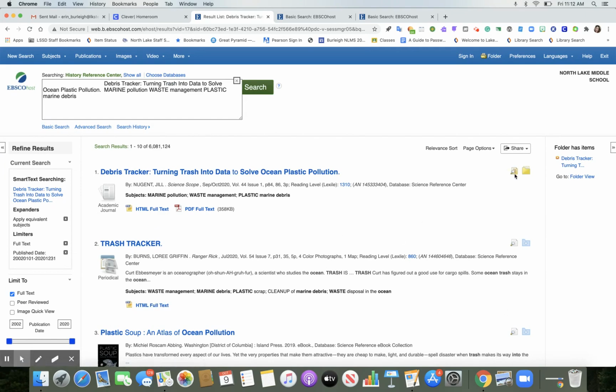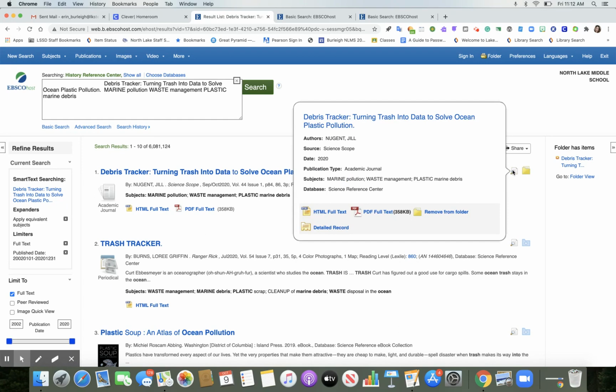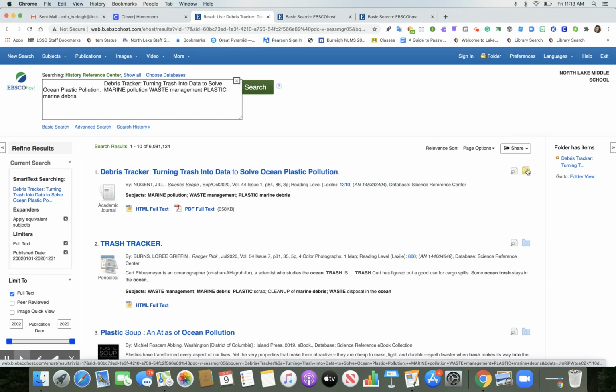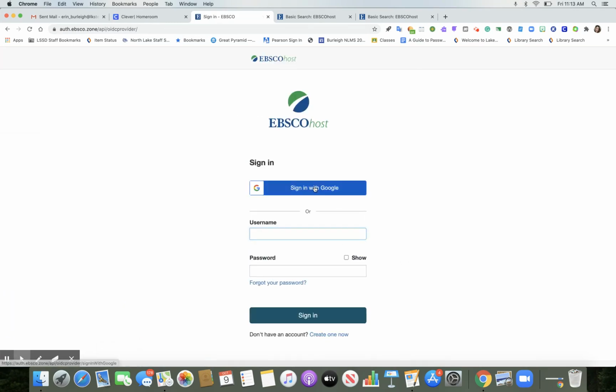And then also over here, if you just want to see a quick little view of what the article is about, you can click here. And again, it will still give you a one click to get into the full text or just to look at the detailed record. And if you like it, you can put it into a folder, but remember to sign in to do that. If you sign in, it will ask you to sign in with Google.